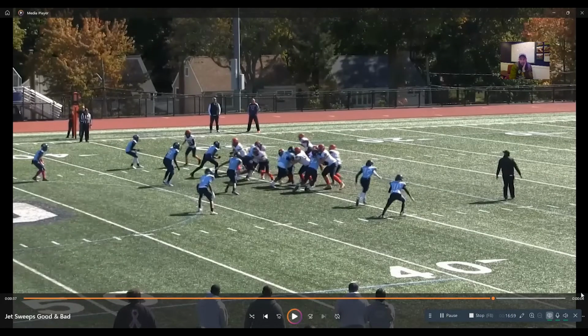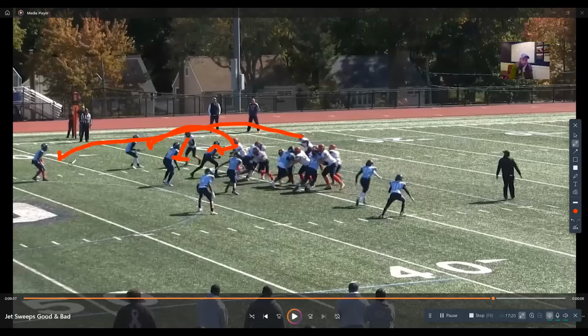So split end with the little marker here. Split end here, 2 to arc. Tight end here with outside leverage. And our 2 here. So we count for him, him, him. We should have a play. But because we got 2 guys blocking 1, this doesn't score.